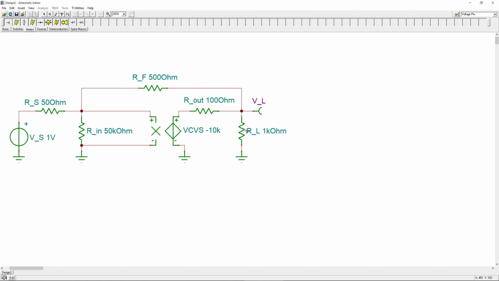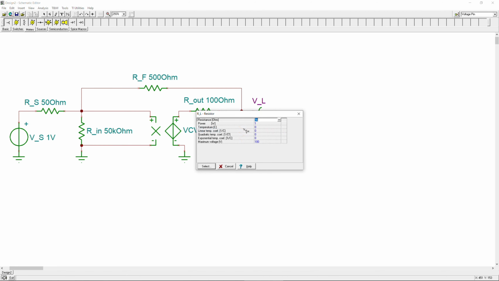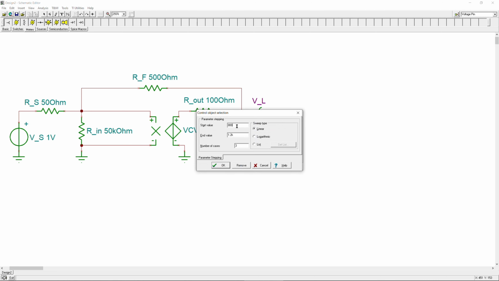For example, if I want to change the RL, I click on it and click on the 3 dots and then, let's say, start at some value and stop at some value and then do the number of cases, or you make a list. You say, okay, I would like to have a list. I would like to start, for example, at 500 ohms and then do 1K and then let's say do 10K and see what's happening. Just 3 cases in this case.